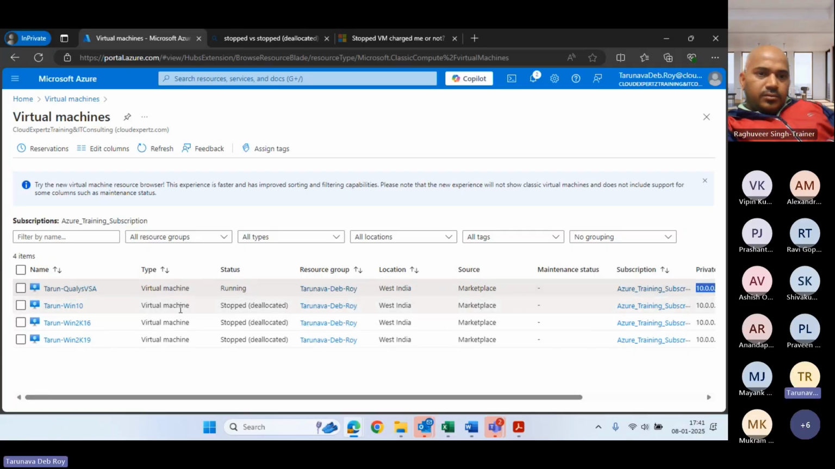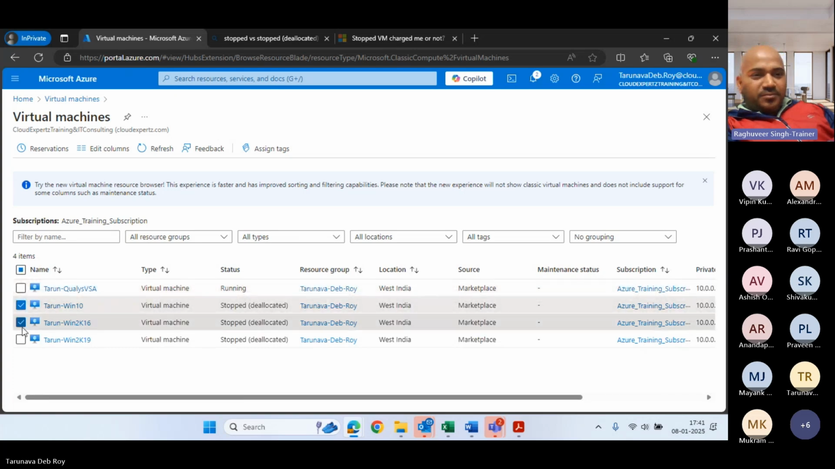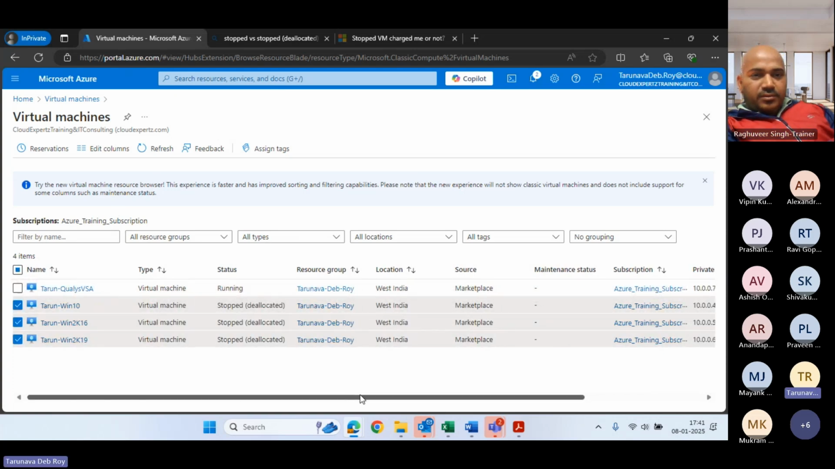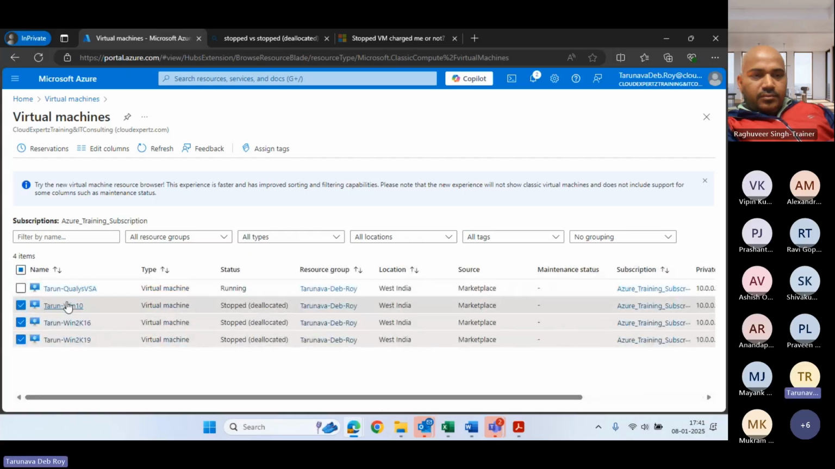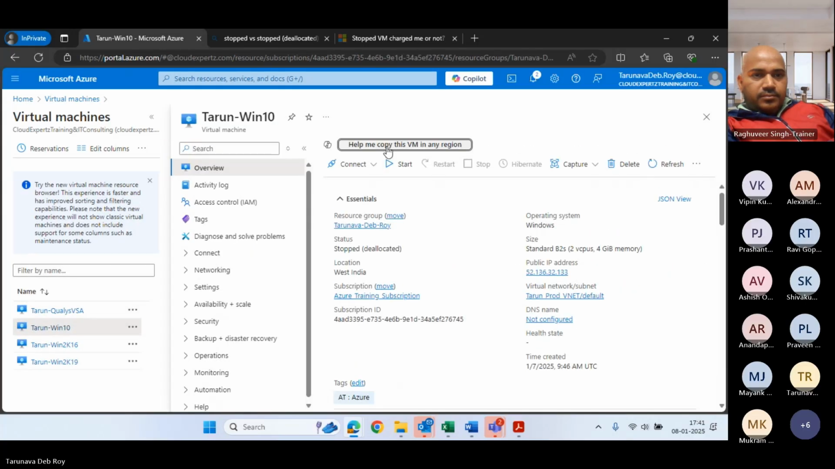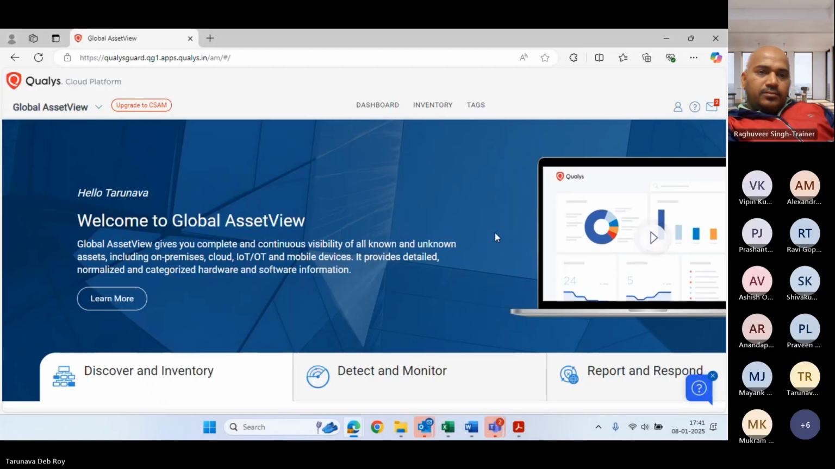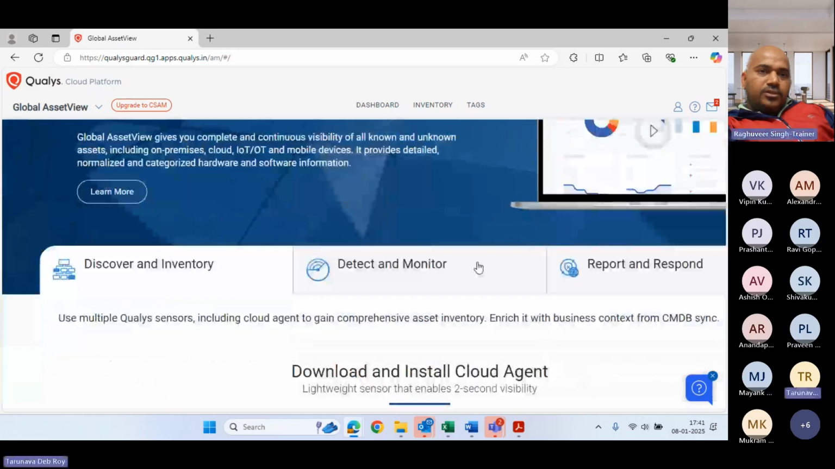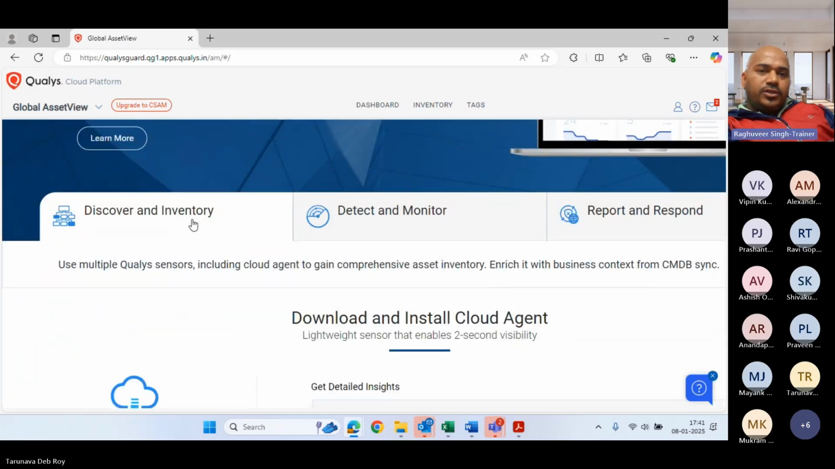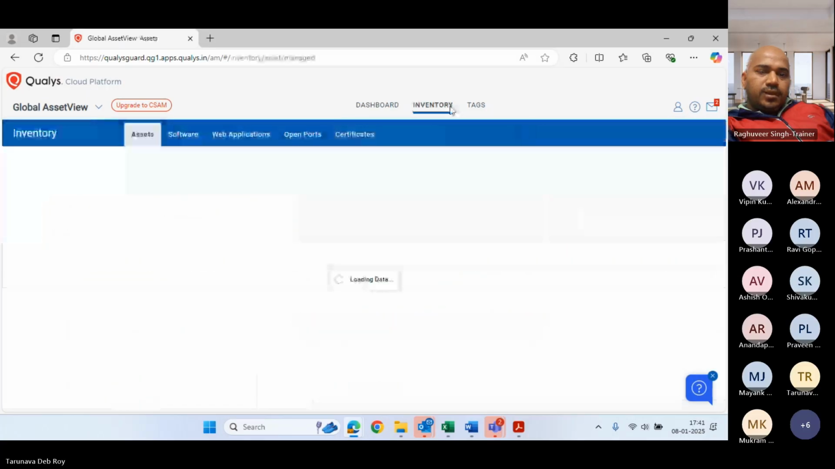Is it because the machines are in stop state? Yeah, that's the reason. I almost forgot this part. That's the reason it is not able to find them. Okay. Start. Individual start. Okay, now go to asset inventory. While they're getting started, go to global asset inventory. On the top, you see inventory. Yeah, over here.